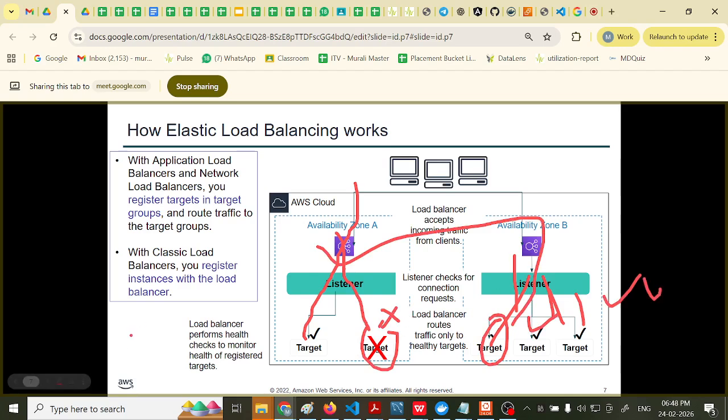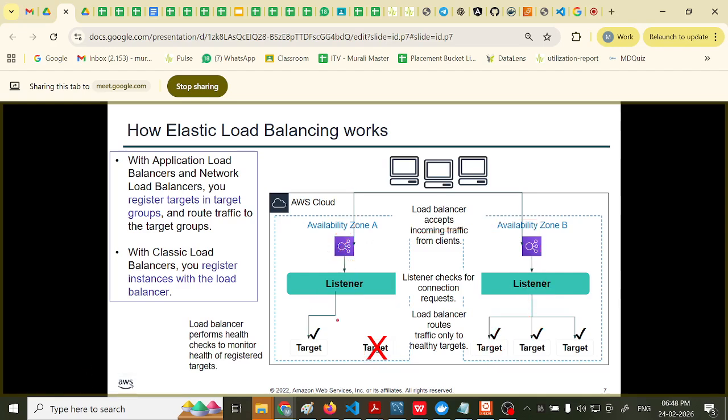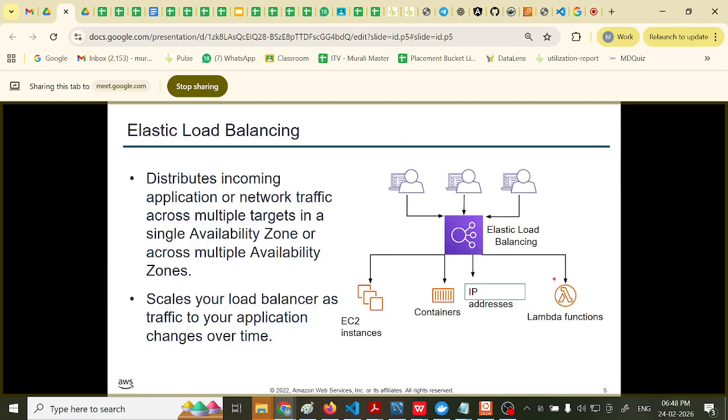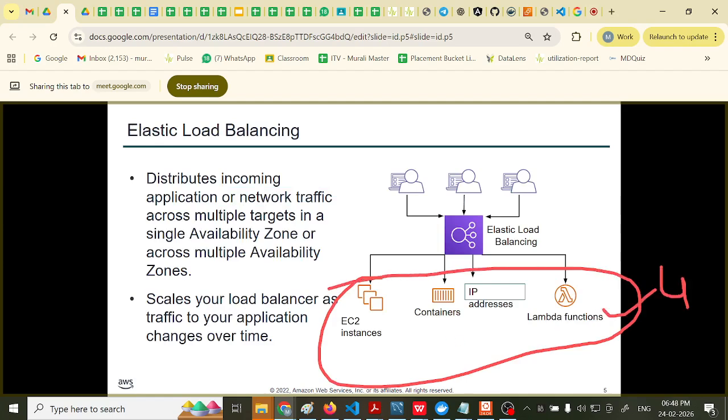Okay, so for that, first register the target groups in the load balancer, then the listener will check whether the target is in a healthy condition or not. So with the classic load balancer you register instances with the load balancer. As I already told you, the classic load balancer will take only EC2, but the other ones will take all the four.